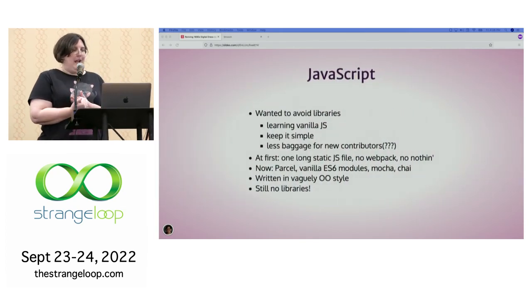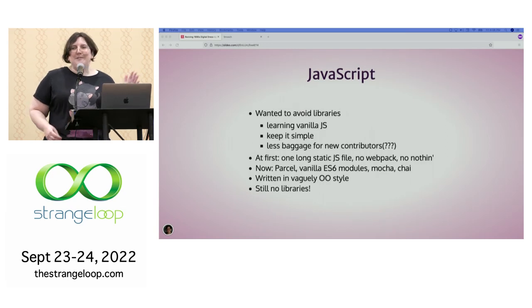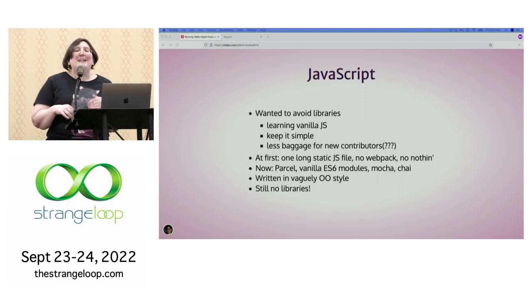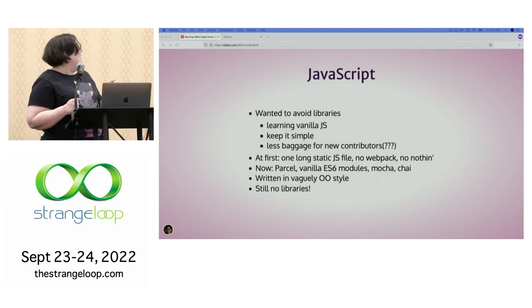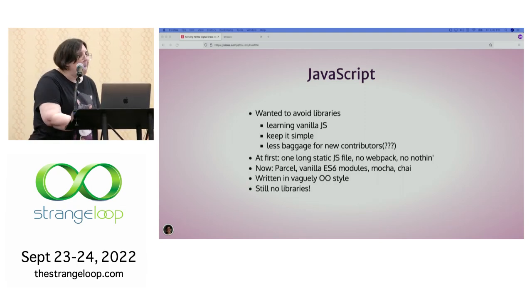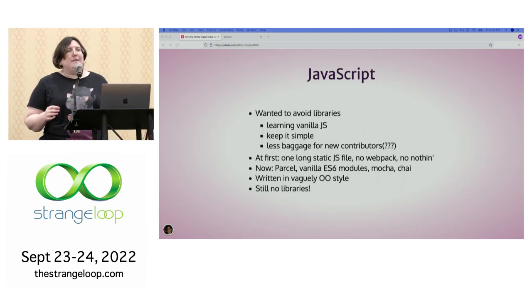For the JavaScript, for some reason, in 2015, I was determined to avoid using any libraries. I wanted to learn vanilla JavaScript, and I wanted to keep the project simple. I had this idea that I wanted it to be easy to contribute to. Don't ask me why I used Haskell then, but I thought at least the front end could be easy to contribute to. And I kind of had this idea that using a framework would involve more baggage for potential new contributors. So at first, the JavaScript was just one long static JS file.